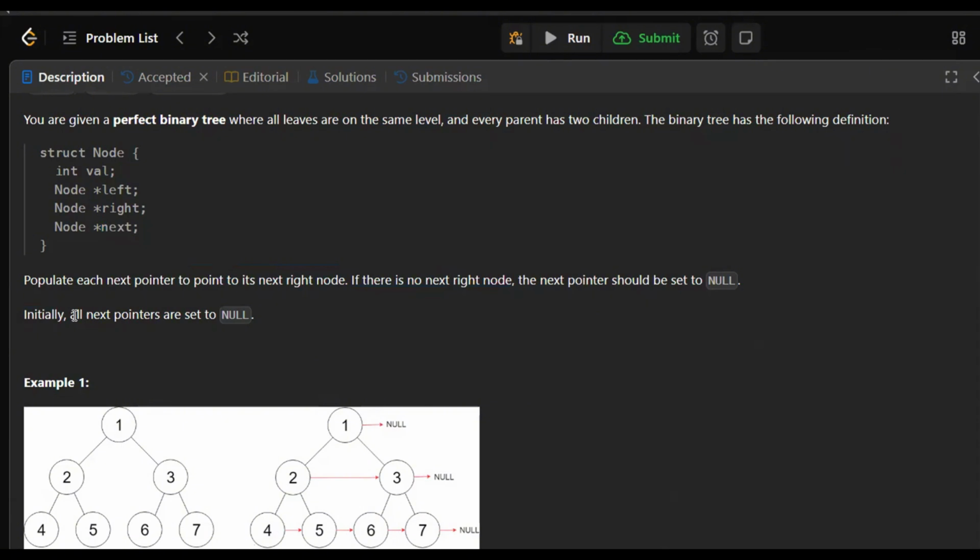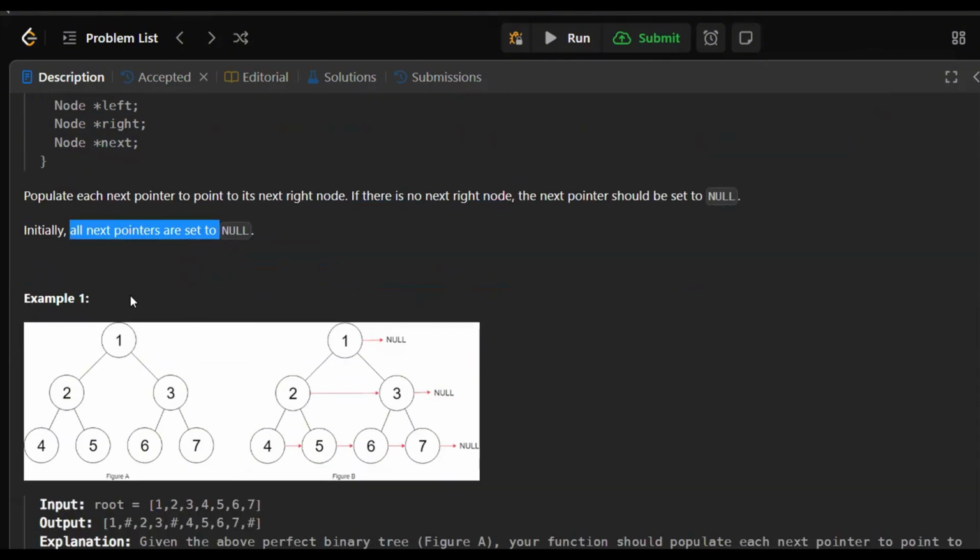Initially, all next pointers are set to null. So here, let's consider this first example. The root is 1, which has two children, 2 and 3. 2 has two children, 4 and 5. And 3 has two children, 6 and 7. Now, this node 1 will point to null. This node 2 will point to node 3. And this node 3 will point to null.